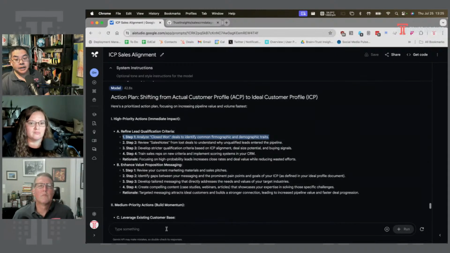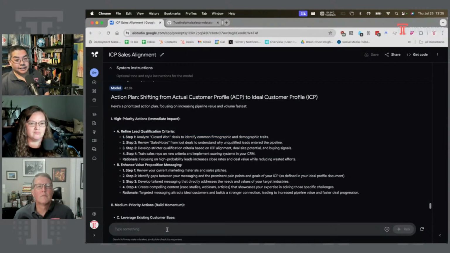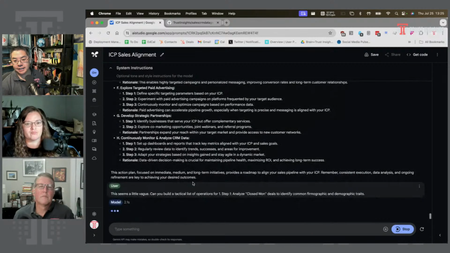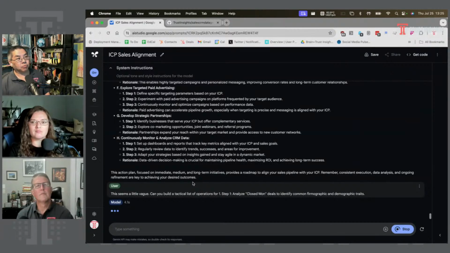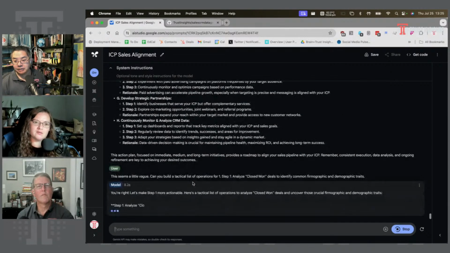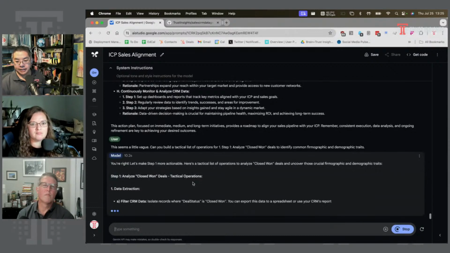That's perfectly fine, because that's how you use these tools. So we would now say, this seems a little vague. Can you build a tactical list of operations for step one, analyze? So instead of just saying, hey, that's the thing, help me break this down even more. It says, let's make step one more actionable. Here's a tactical list of operations to analyze closed-won. Number one, extract your data.